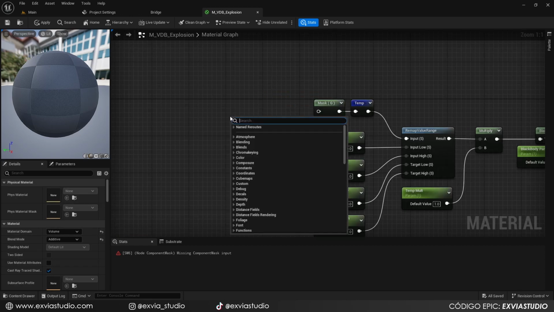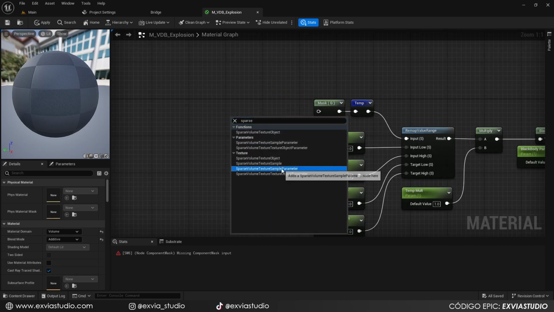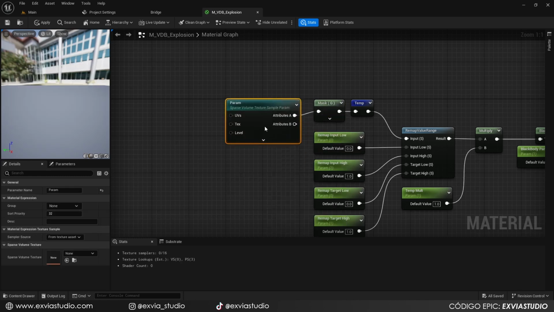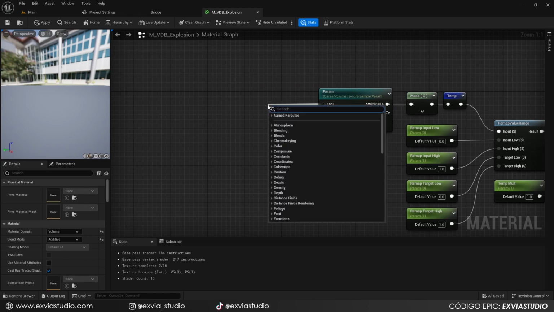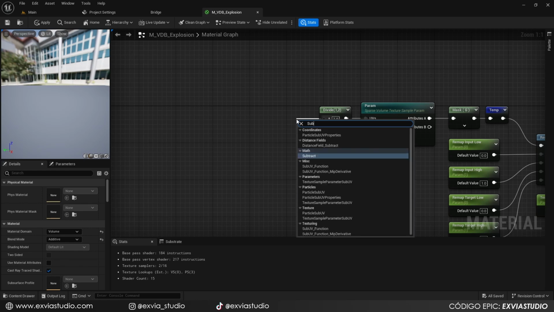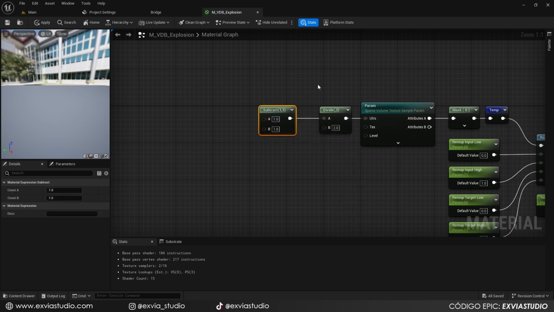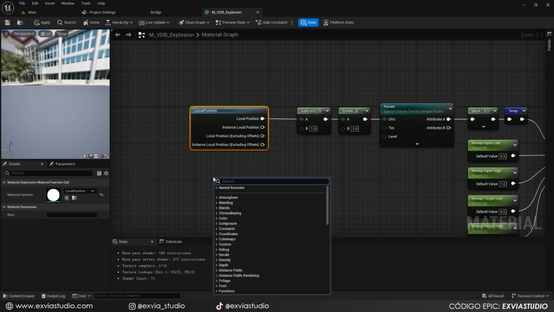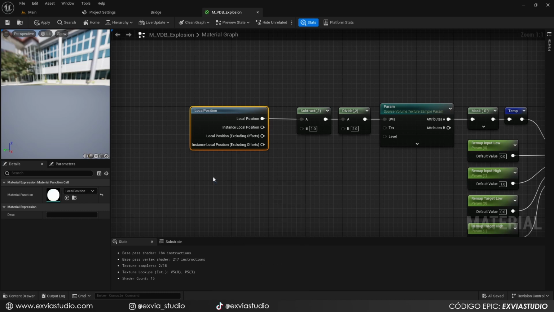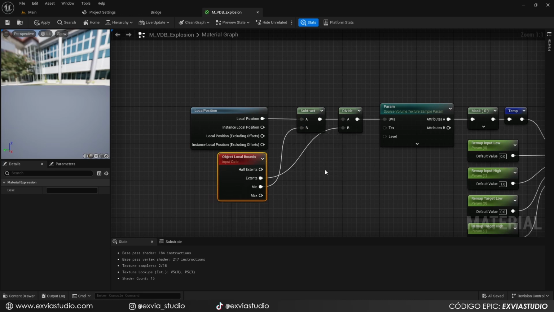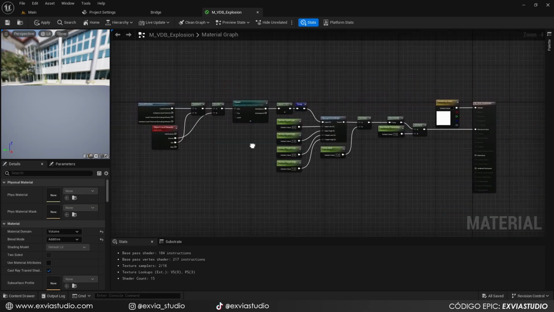Now we have to look for the Sparse Volume Texture Sample parameter node, and we're gonna connect the attributes A to our mask. After that we're gonna pull out the UVs input and we're gonna look for the divide node. Pulling out the divide A, we're gonna look for the subtract node, and from the subtract A input, we're gonna pull it out and look for the local position node. After that we're gonna create the object local bounds, and we're gonna connect the extent output into the divide B input, and then we're gonna connect the minimum output with the subtract B input. Okay guys, we're gonna take a look at our material.